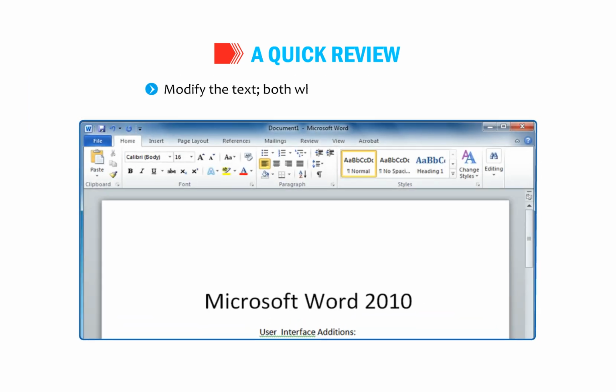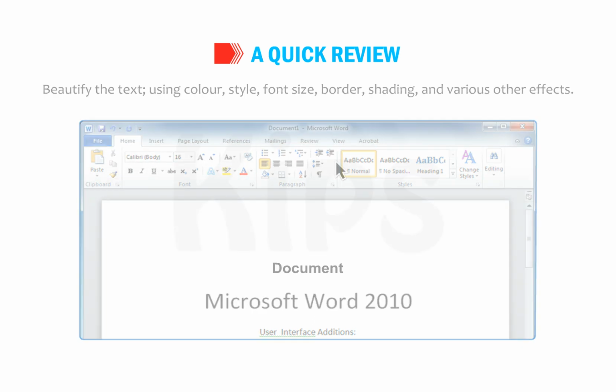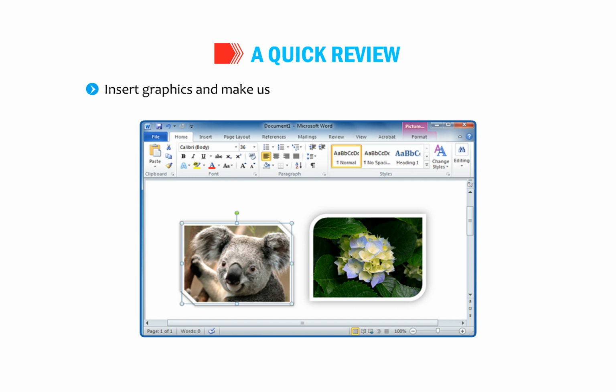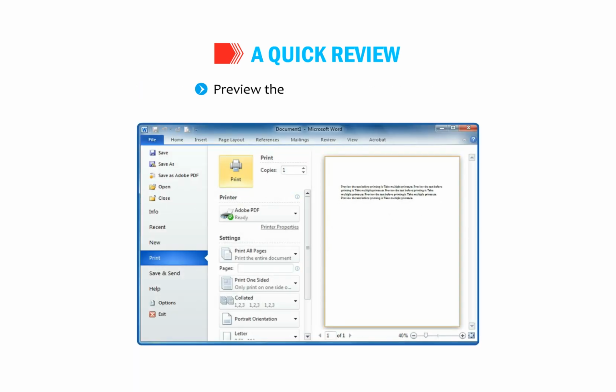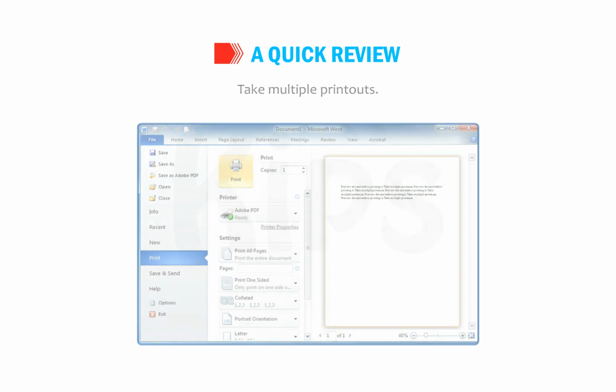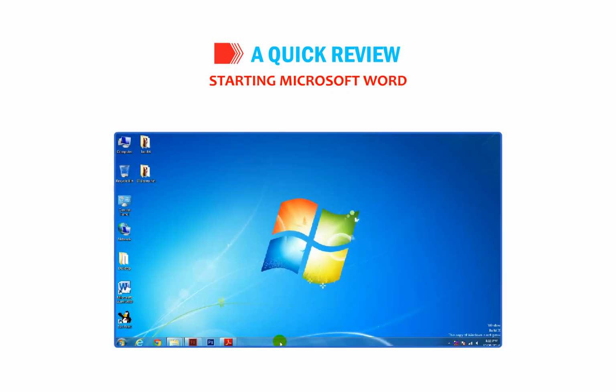Modify the text both while typing and after typing. Beautify the text using color, style, font size, border, shading and various other effects. Insert graphics and make use of various drawing tools to draw pictures. Copy and move the text from one location to another. Preview the text before printing it. Take multiple printouts.